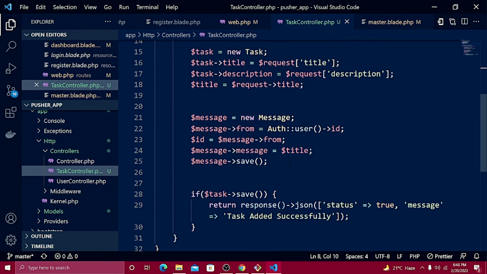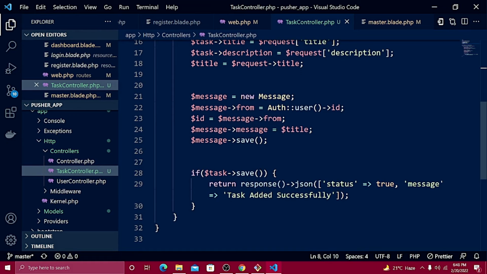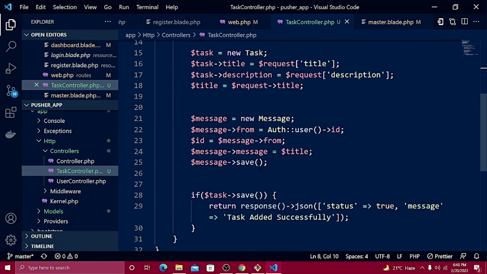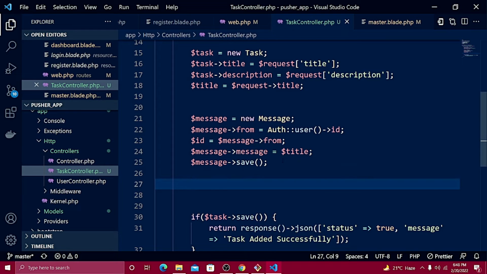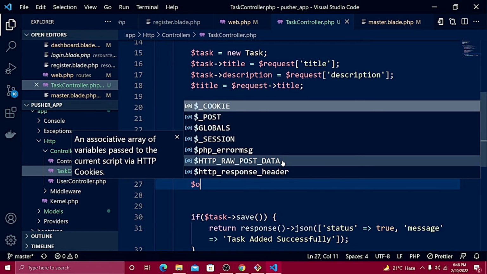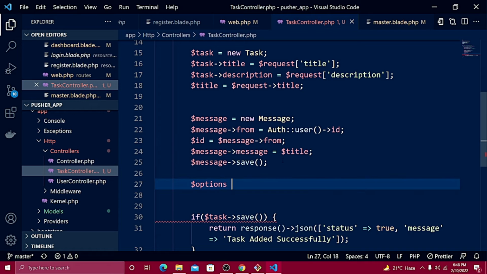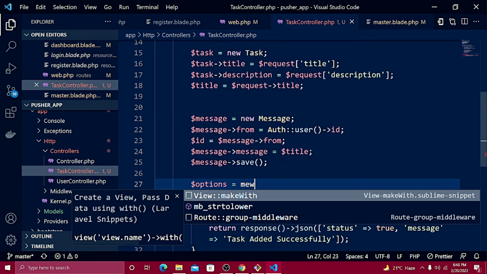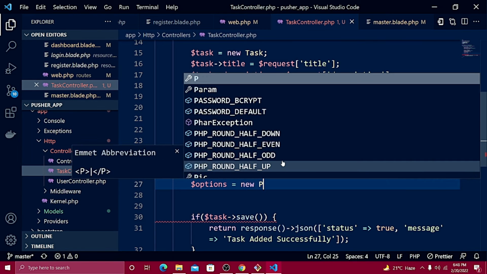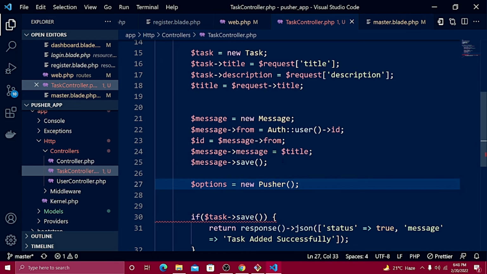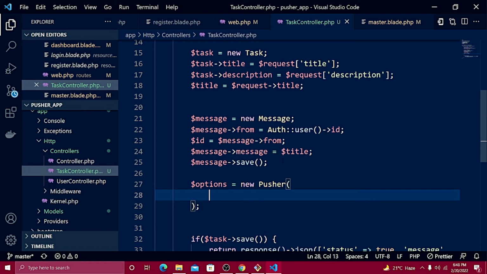So now let's come back to the most important prospect, which is the Pusher. So right after the message, where the message says, I need to add the Pusher, right? So we have something which is known as options, which you could see inside the documentation as well. So we need to define our Pusher. So it should be new Pusher. All right, so right inside that we have to define the cluster. So cluster should be AP2.